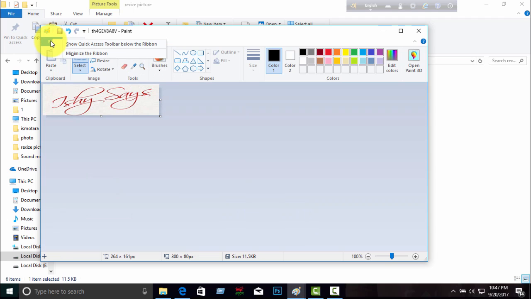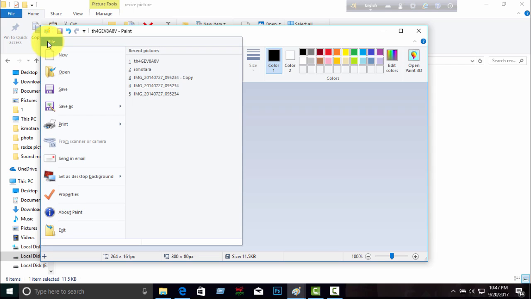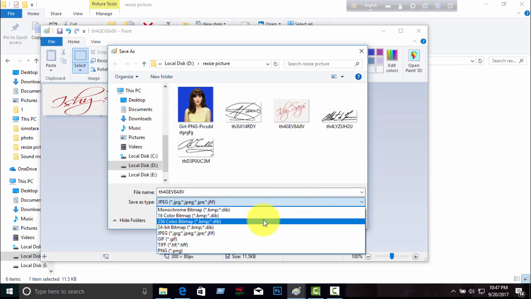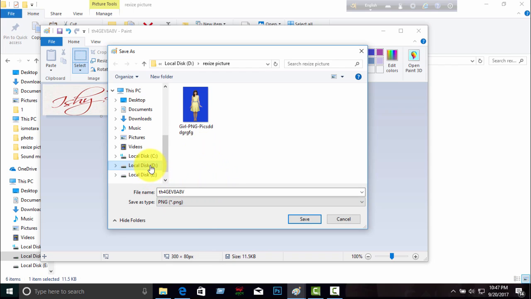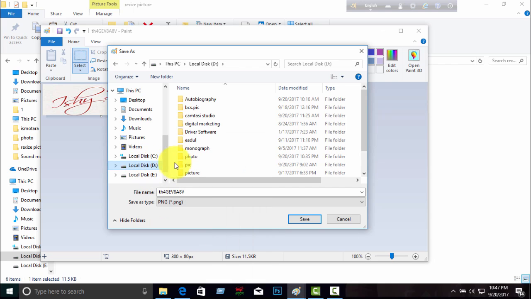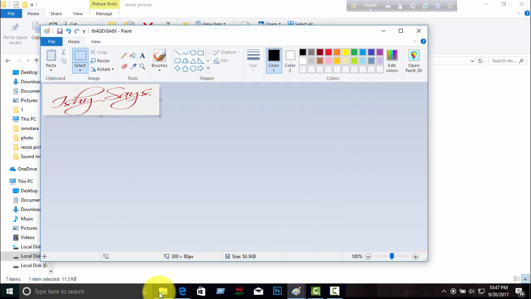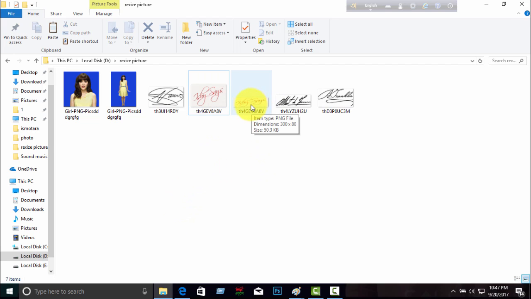Now save it. As it's 11.5 kb, we can save it in PNG format so that the pixel quality would be good. Now see, we have resized this signature. You can see that the dimension is 300 into 80 and the size is 50.3 kb. So by this way you can easily resize a picture and upload it for the application form.